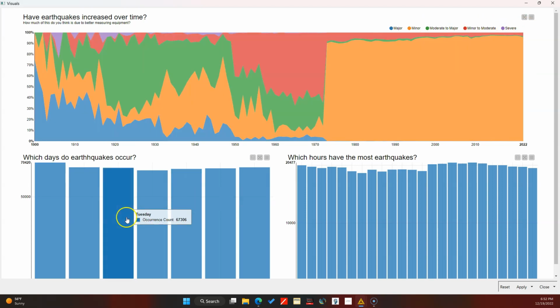What days do earthquakes occur? It doesn't really look like there's a dramatic difference. Sunday seems to have the most, but it'd be nice to do some statistical tests on this to see if there are any statistically significant differences. But just eyeballing it, there's nothing super dramatic.